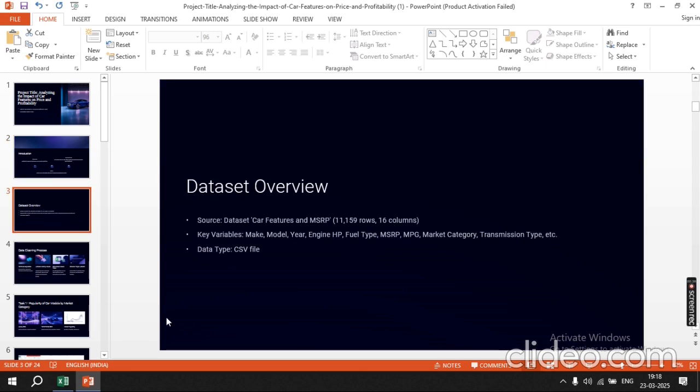So I used the car features data set, which has 11,900 rows and 16 columns. The key variables are make, model. These are the column names present in it, and the type of file is CSV.